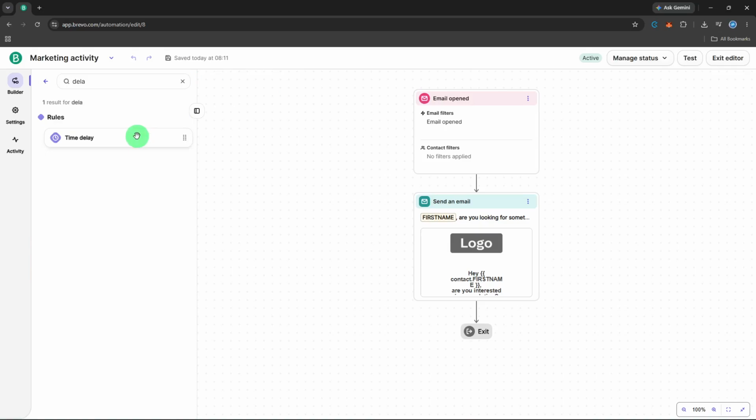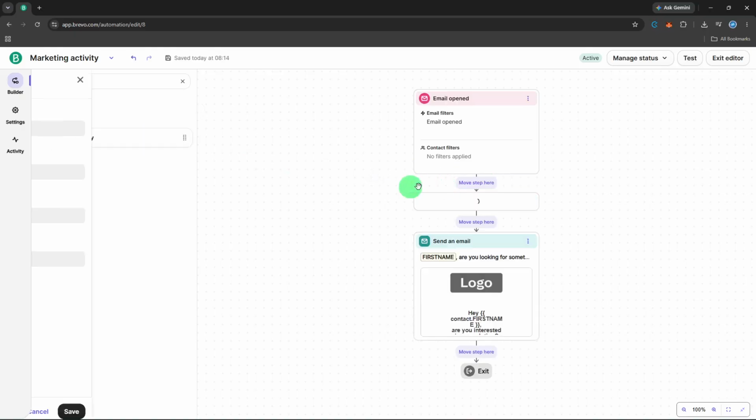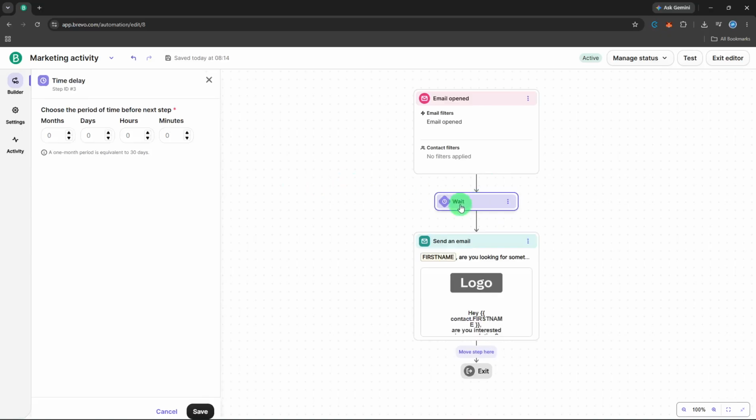The plus button might look small, but it's your gateway to inserting anything, not just a delay: conditions, emails, SMS, you name it. Hover over it, click, and a menu pops out. Choose time delay from the list. When you select it, Brevo adds a delay step right into that spot. It'll probably default to 1 minute. Don't just leave it like that. Click on the delay block to open its settings panel, because that's where you dial in the actual pause duration.